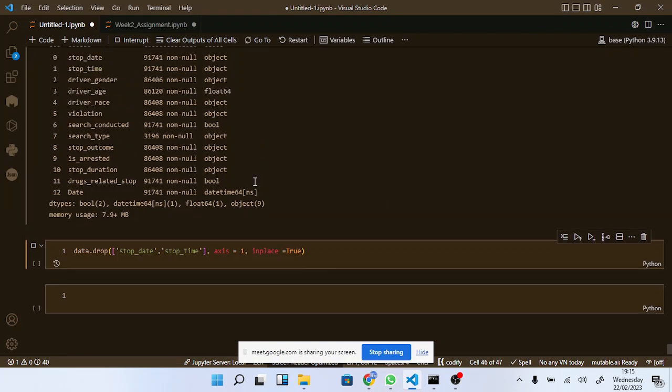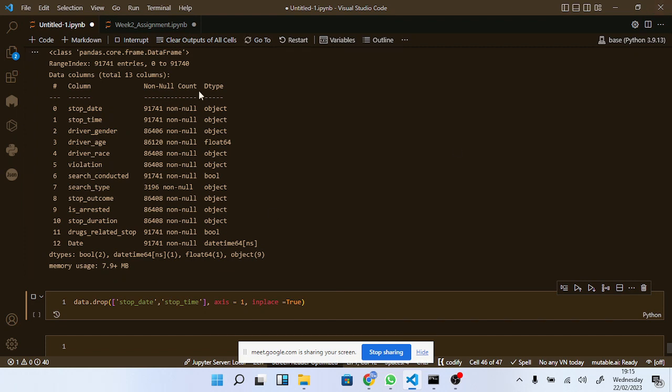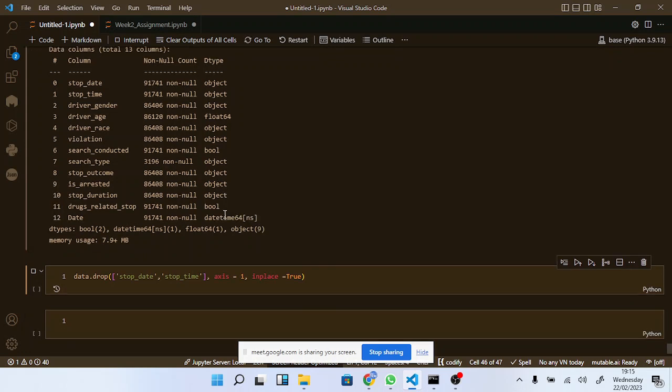So we have said we are dropping those columns. The next step to do is now to check for the missing values.